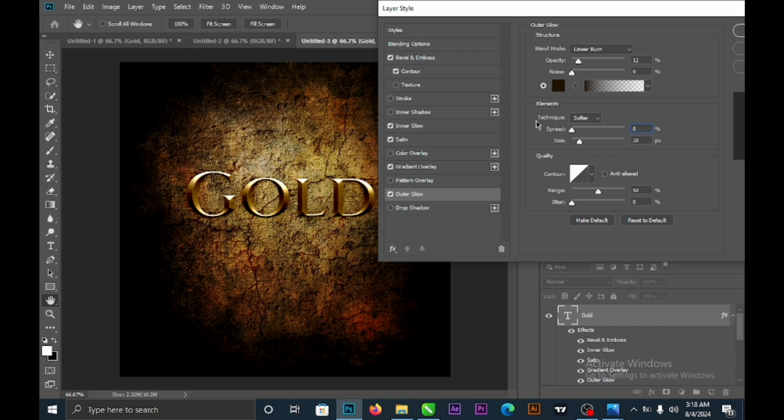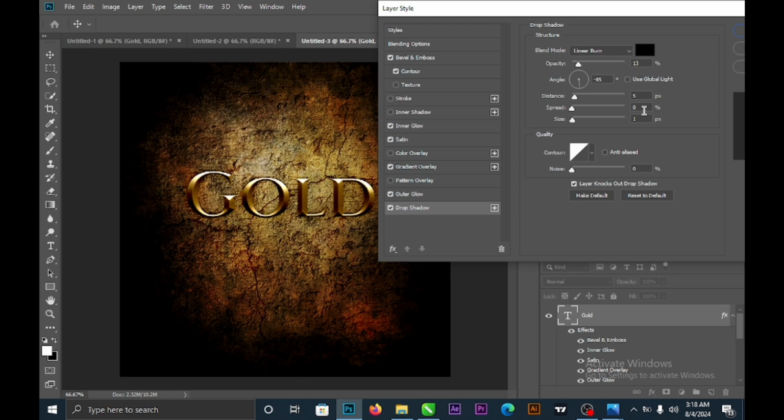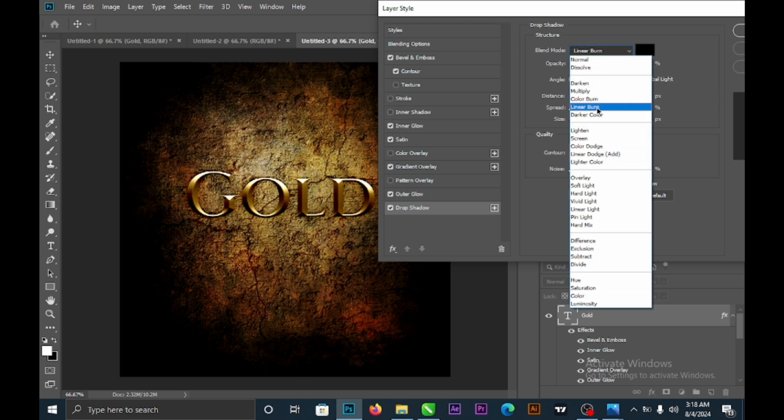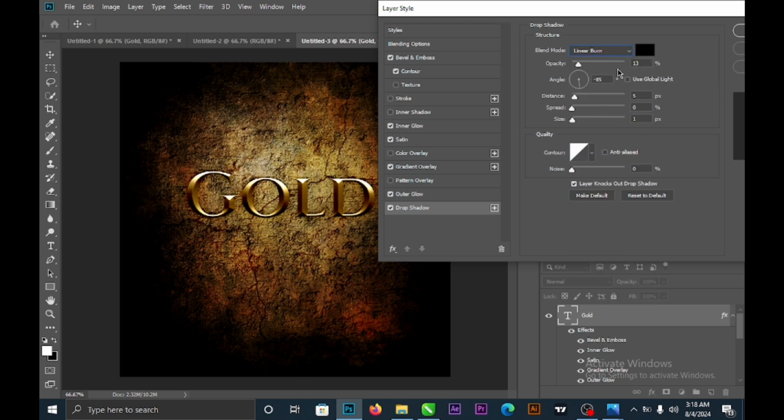Okay, we leave it like this, and let's add some drop shadow. Drop shadow. Blend mode, we are turning it to linear burn. The color black. Opacity, you can play around with it depending. I put it 15, okay. Let me use 13 and leave it at 13. Then the angle, you can set the angle. Let's use a negative, you can set it at -90. If you are not okay with it, you can use -80.